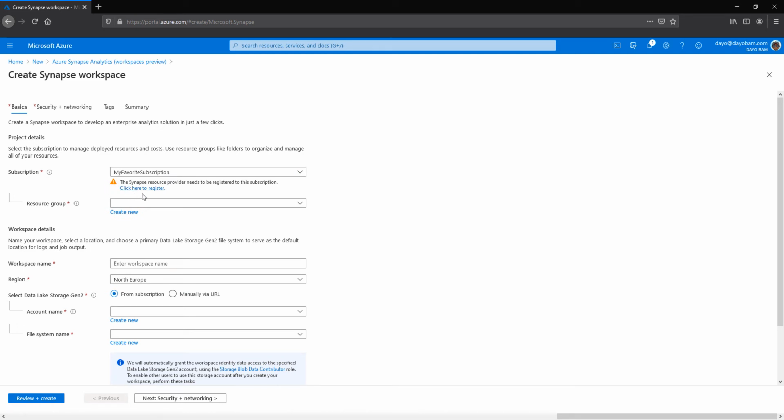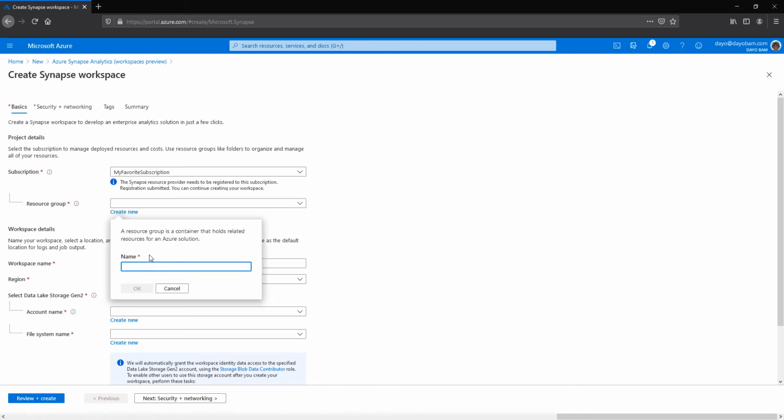You might see this message that says the Synapse resource provider needs to be registered. This is just one of those resources that you need to register before you can use it. And what you're gonna do is just click here to register, and that pretty much registers it for you. And I'll go ahead and create my resource.